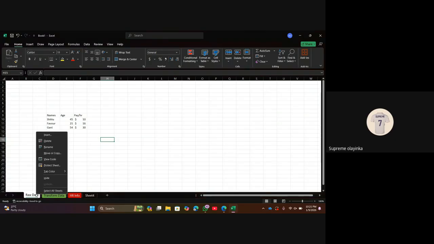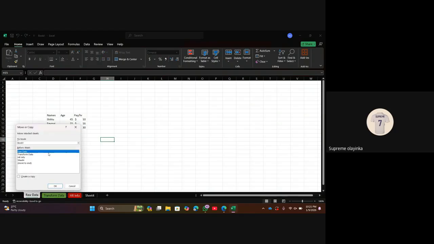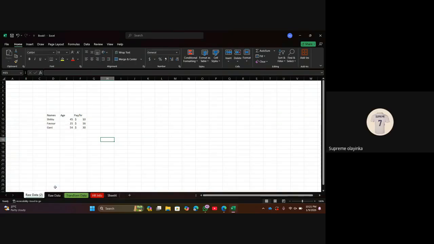So I can just click on this one. Can you see we have something like move or copy? So I can just click on it. What are we trying to do? We are trying to move. We are trying to copy, actually. So it is saying, where do you want to copy it? What do you want to copy? Sorry, I want to copy the raw data. So it says create a copy. Can you see? So let's click on okay.